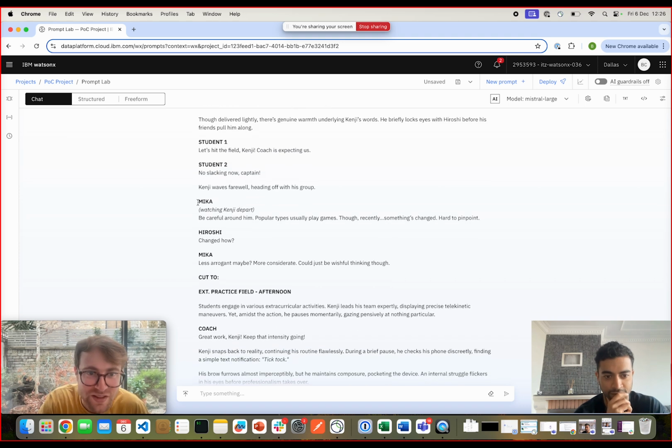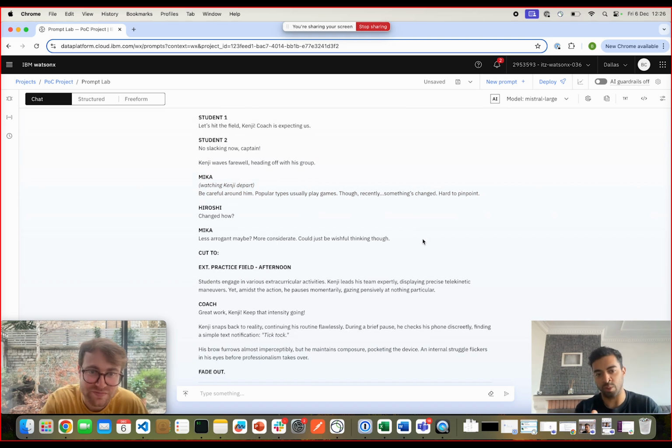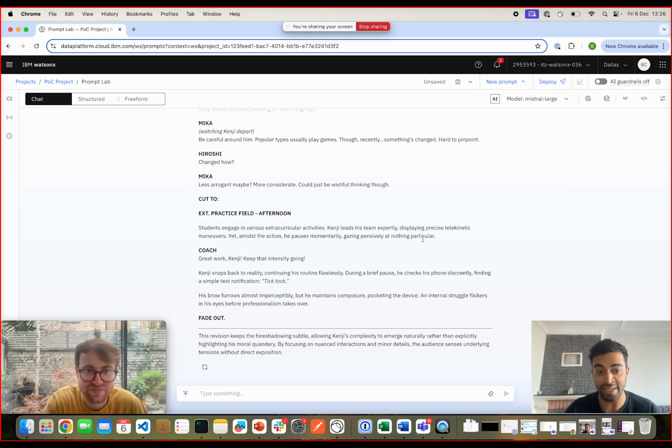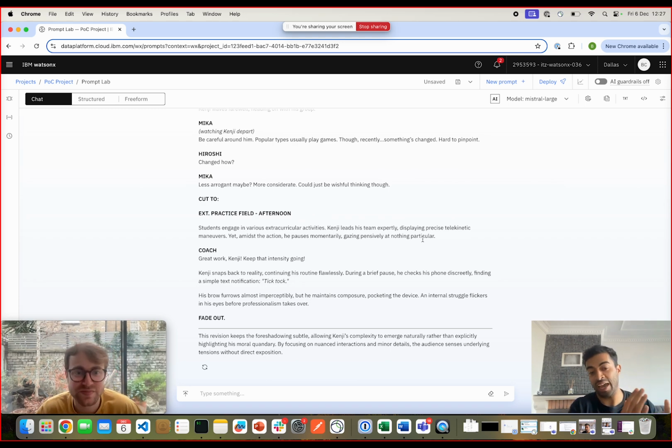Brilliant. I think this looks fantastic. And it's also giving what the next scene is, right? So the cut to the practice field in the afternoon gives a next-level continuation, in addition to a fade out. So it's giving every scene succinctly. That's awesome. And what I like is that it's not just going with the script plot point to plot point, but it sets the scene really effectively.